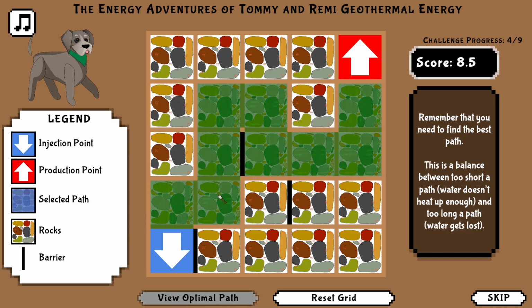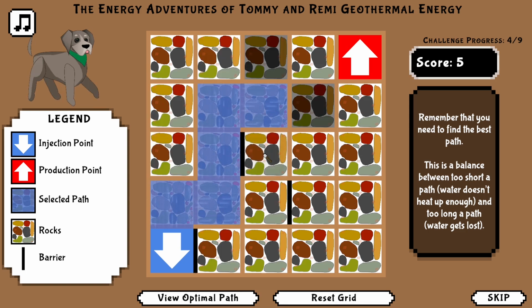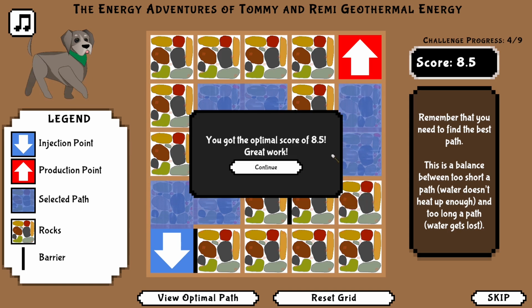As you can see, it's highlighted in green to showcase that it's not us that got it, it was the game that's showcasing to us an optimal path. We also can't click the button again. Let's restart. And let's click through that ourselves. Awesome, we got the optimal score.